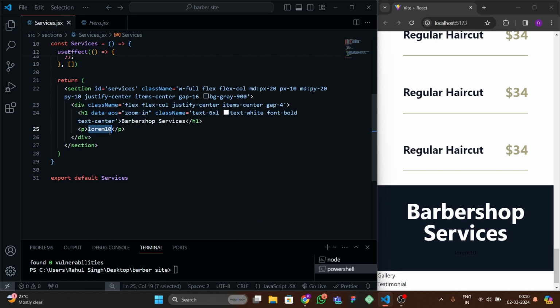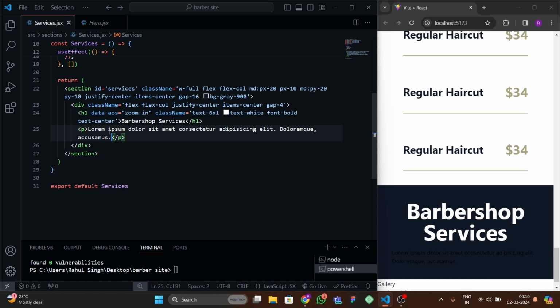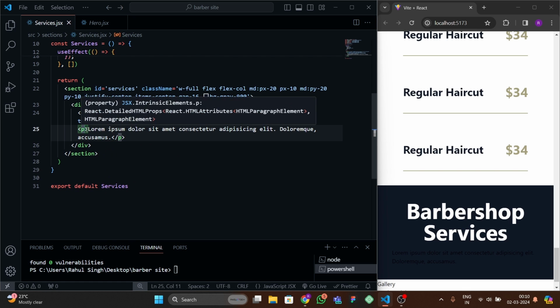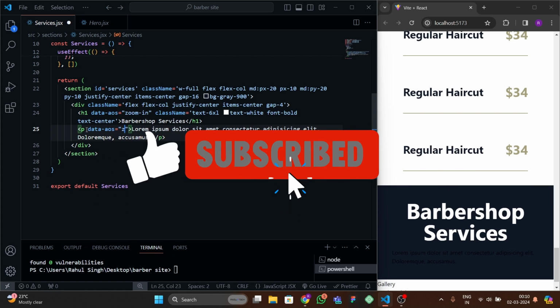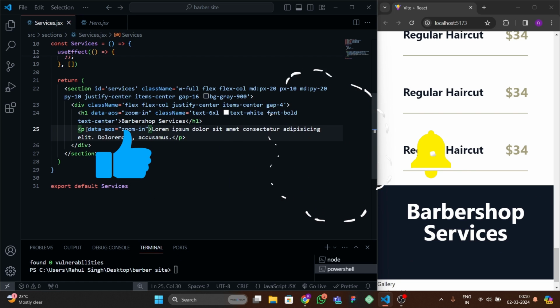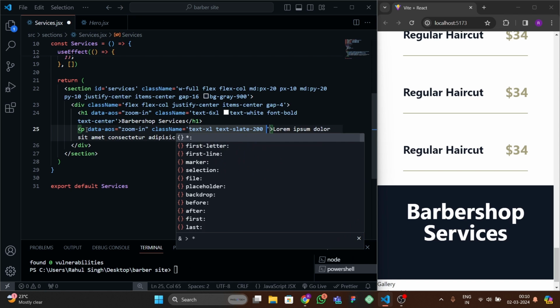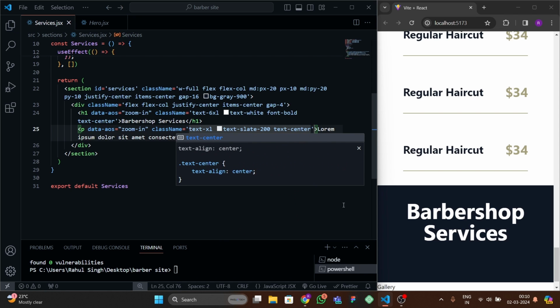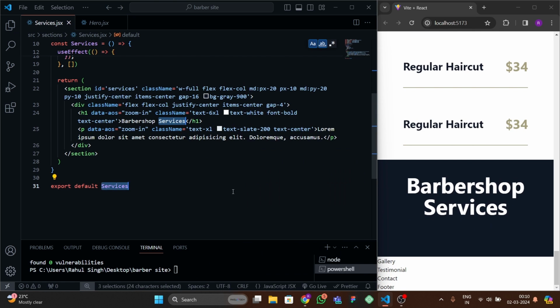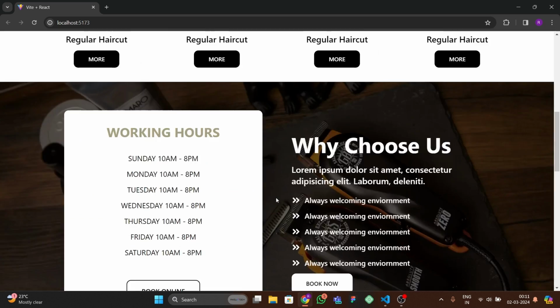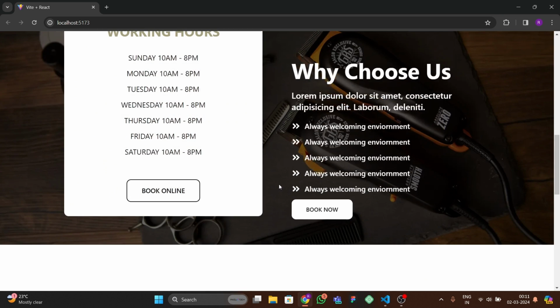Lorem 10. And after that, let's give this here data AOS zoom in. Class name would be text 200, text center, and let's format this, and we're gonna open this in a full screen. So you can see that due to some animations that is not loaded, but now it is loaded here.